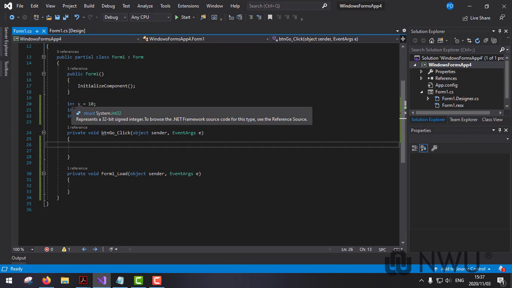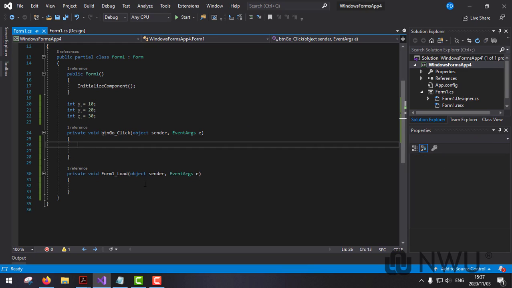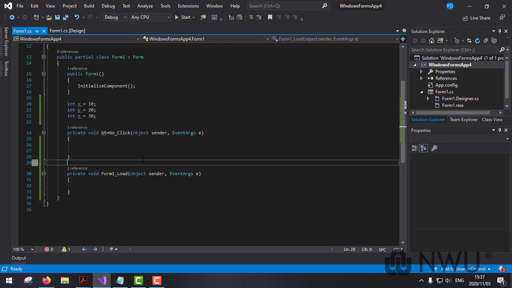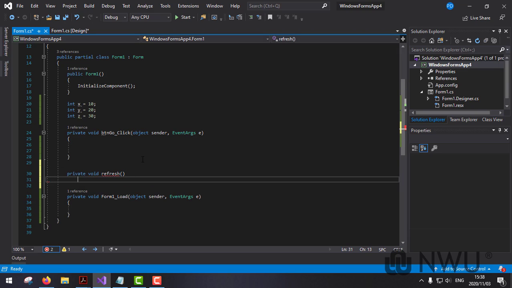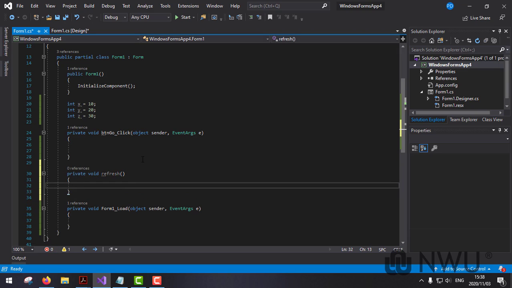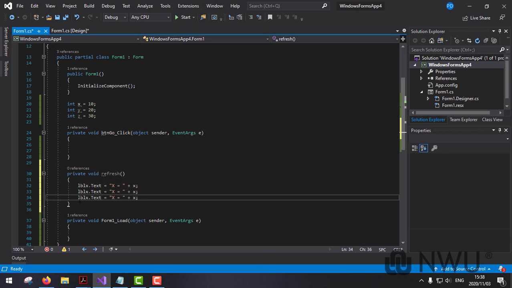You can see I've already declared my three variables, X, Y and Z. Now I first want to quickly write a method to refresh my X, Y and Z values every time they change. So let's write a method called private void refresh. It's not going to receive any parameters, and I'm just going to say that my label X text is equal to X, and then I'm going to copy and paste for label Y and label Z, Y and Z.